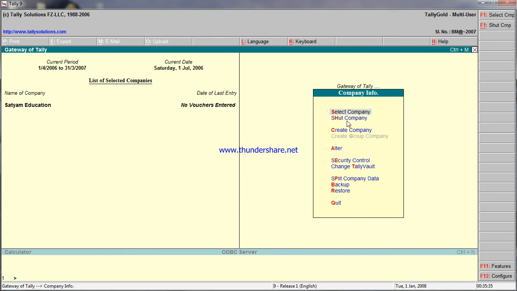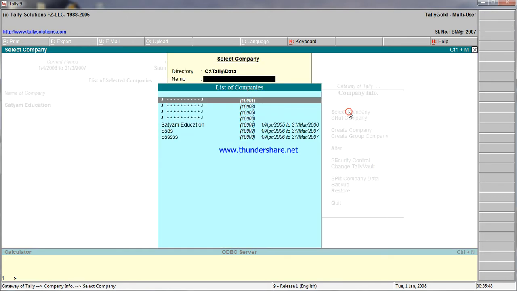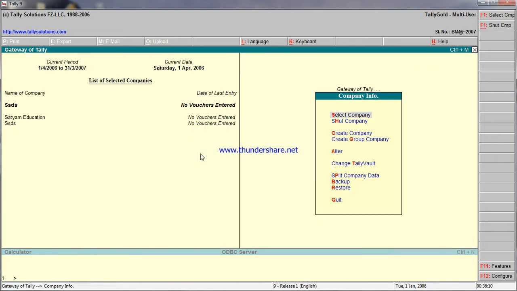Then the next one is select company. That means if you would like to work in a company, you need to select it in the Tally package. So just click on the select company option. If you click it, it displays the list of companies. Here, select the company in which you are going to operate or do transactions. Now I will select the company SSDS, select it and press the enter key.